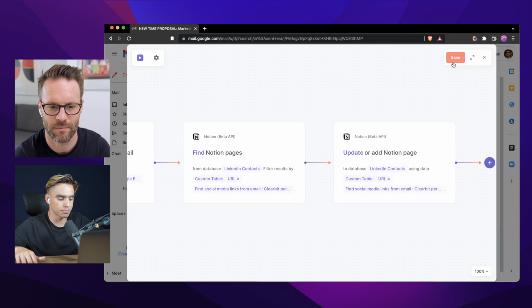We've enriched the data. So we're going to add our last action to the mix, and it's going to be the add page to Notion action. So here we have Notion, create Notion page inside database.